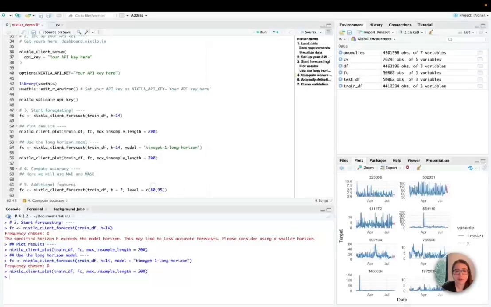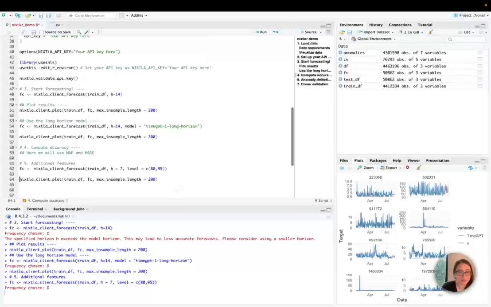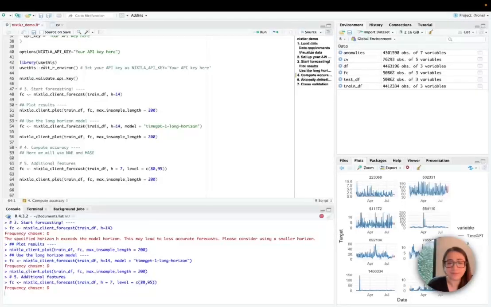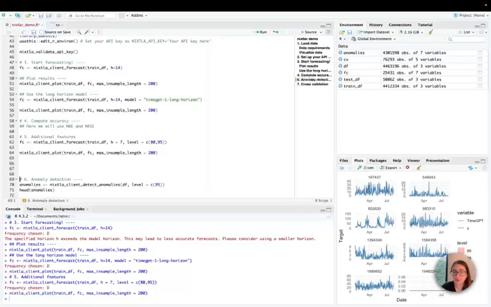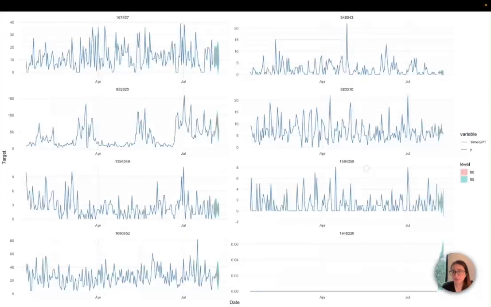For example, if you want to add prediction intervals, then you just simply use the level argument. Let's say you want to generate the 80% and 95% prediction intervals, and as before, once this is done, you can plot the results using the nixtlar client plot function. That in this case will also include the prediction intervals.